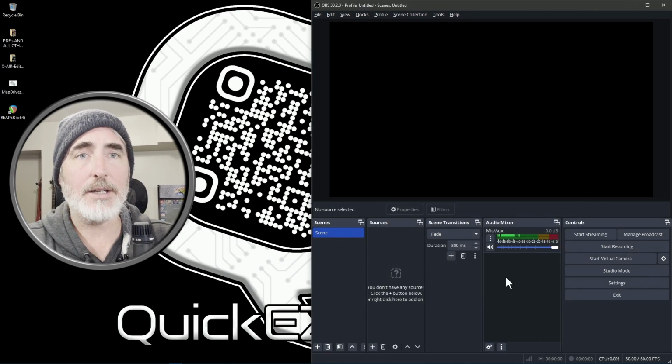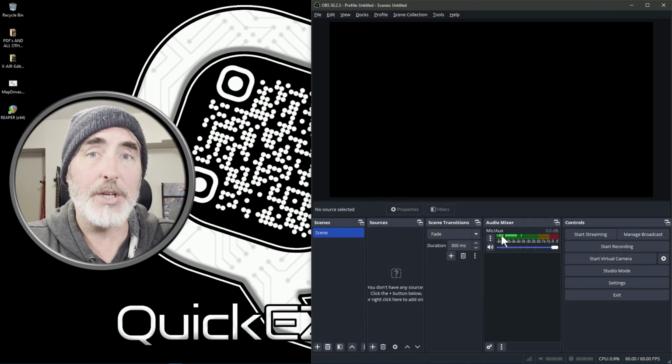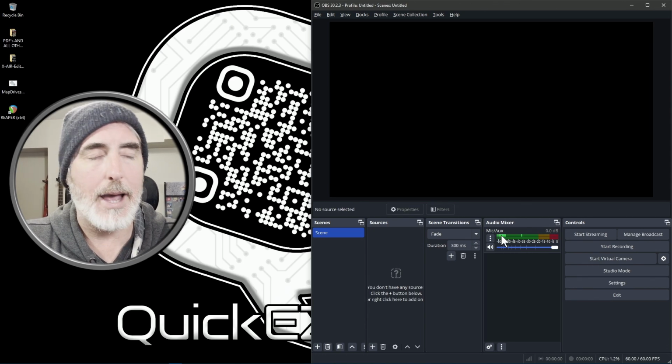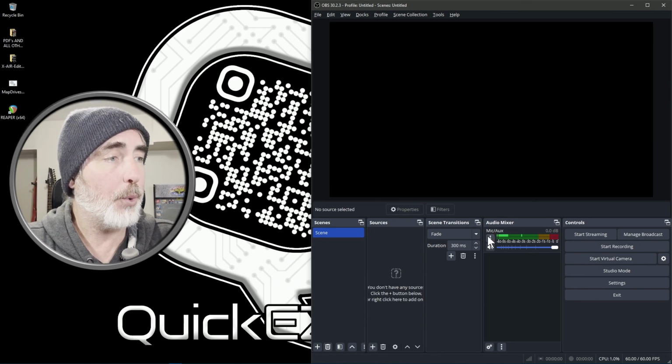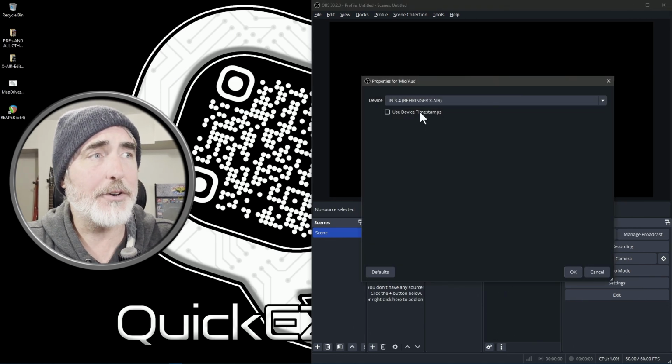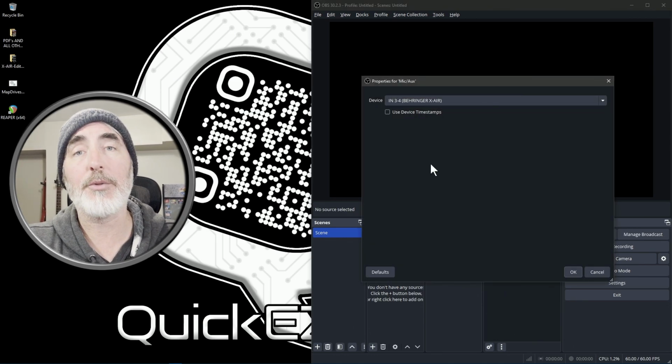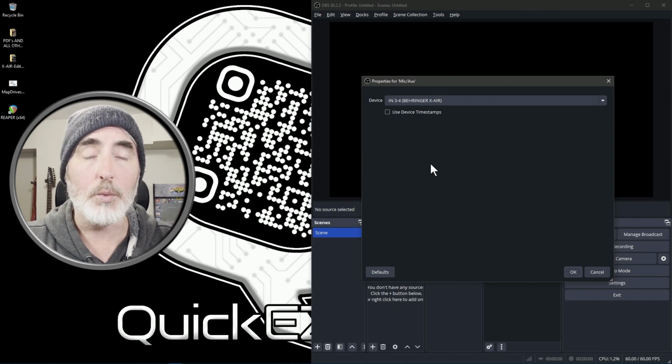Okay, so we've got signal coming in, we can see it, but it's only on one side, it's on the left side. Why is that? Well, that's because this is plugged into channel 3, and our input here is a stereo pair. So it's 3 and 4, 3 being the left side, 4 being the right side.